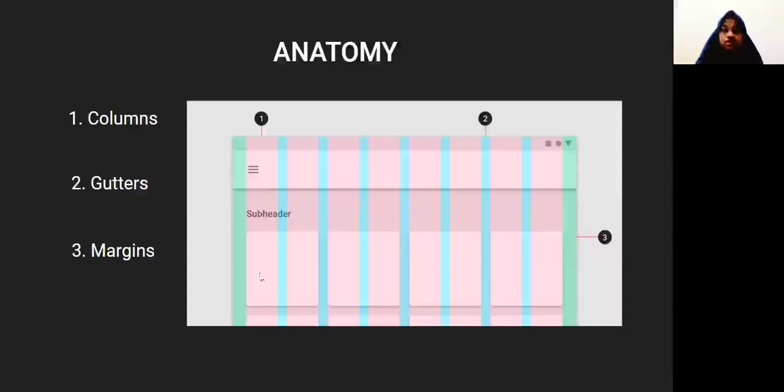And columns help us arrange the content easily. For example, if we have a card image list, or some cards, we can make it 2 columns or 3 columns. We can make it have a good user interface.